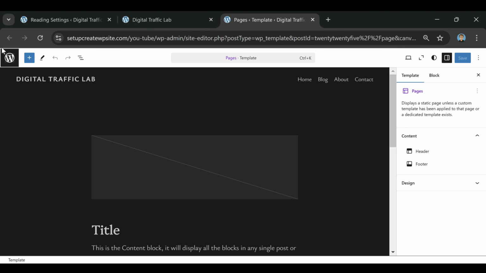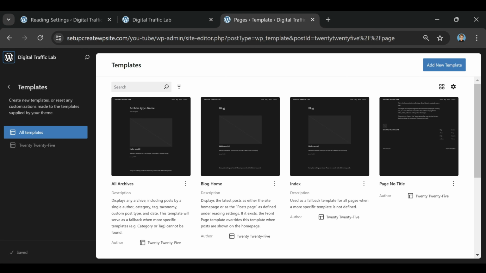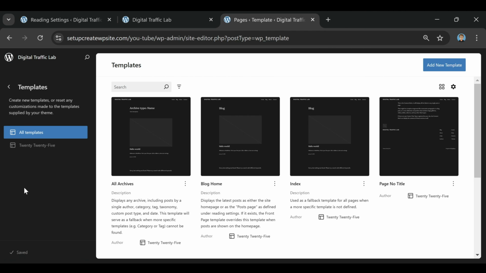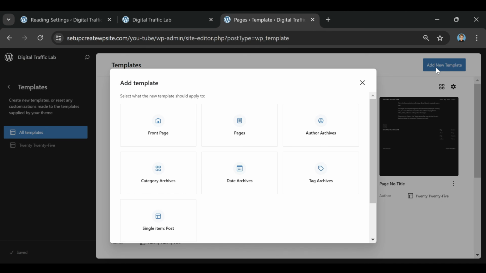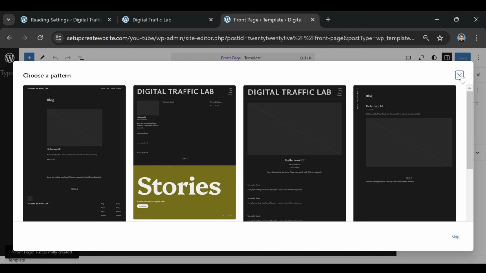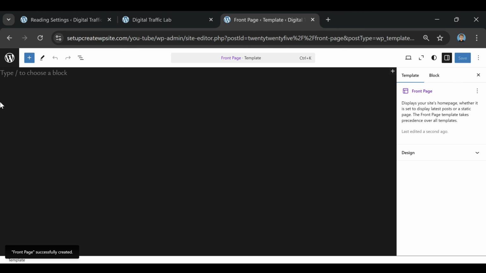And now from here, we're going to go over and open this navigation page right there. And then we're going to go to templates. If you're not already on templates, you can go right here and just select it like that. And then we're going to click on this add new template button right here in the top right corner. And then after that, we're going to click on front page. And so you can just go ahead and close this right here.